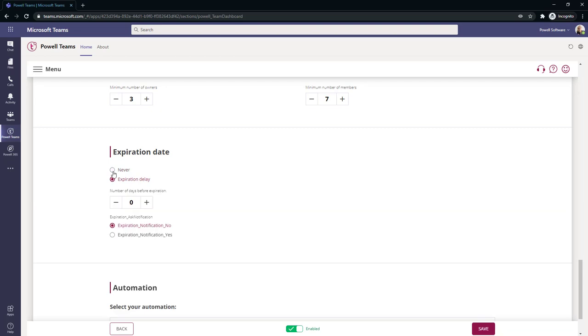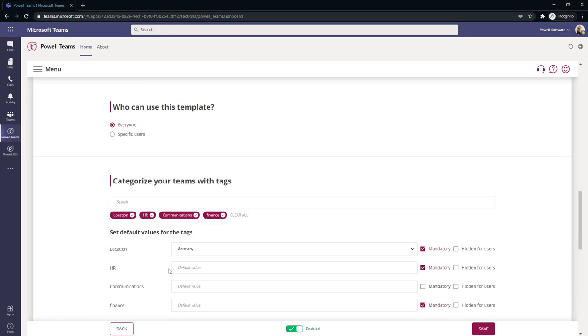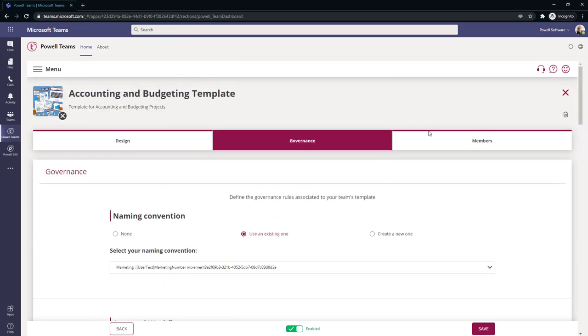Down below, you're going to see expiration date. So here we don't have one, but we're going to add one. Here, let's go ahead and do, let's say, 90 days. And then we want to go ahead and let the team know with a 7-day notification. Expired teams are then archived, really limiting that sprawl that we've seen with many other organizations.